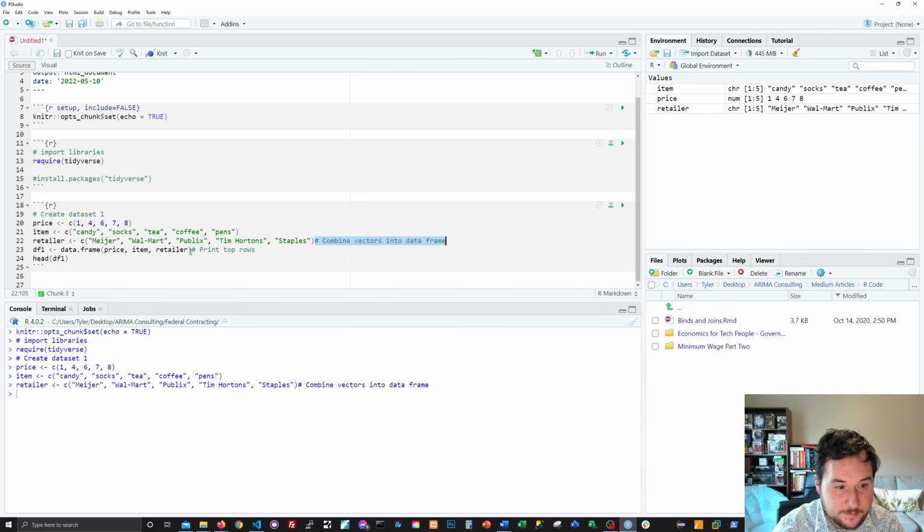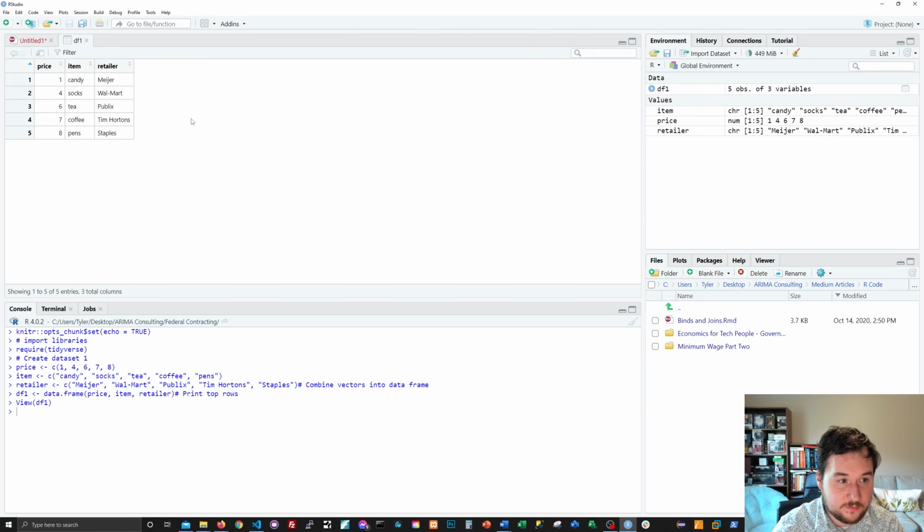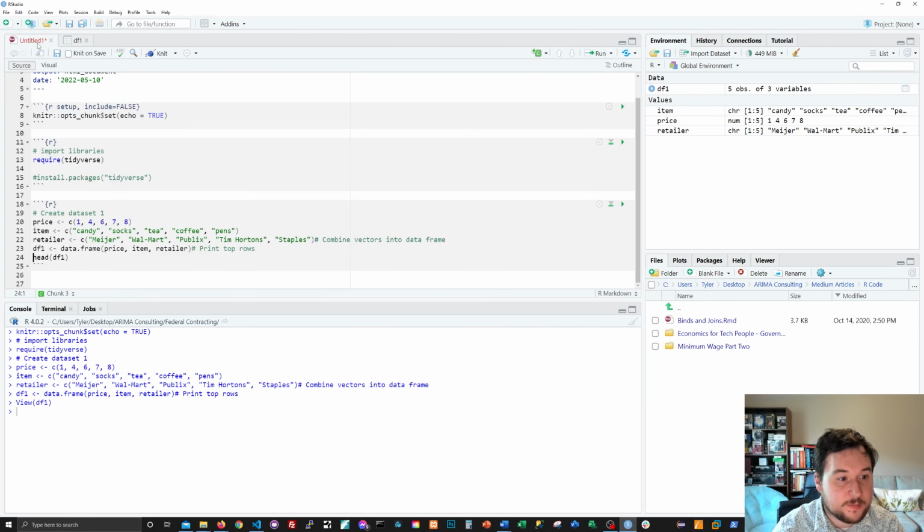So that's all fine, and we're going to take a look at how we do a data frame. We're just going to combine all the vectors together. So let's run those, and in R you can go ahead and click up here: price, item, retailer, exactly like what we'd want.